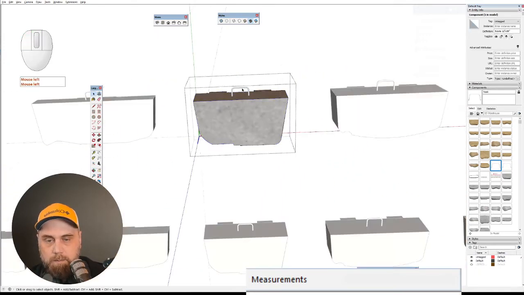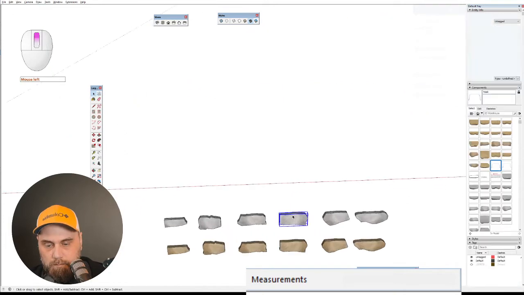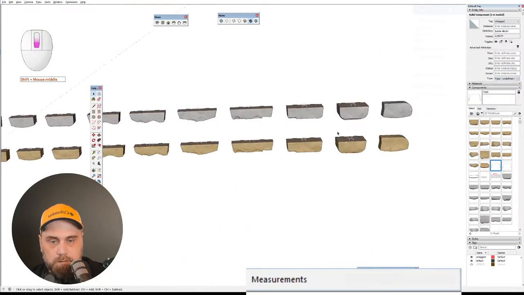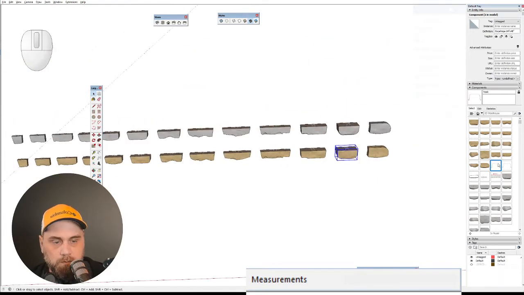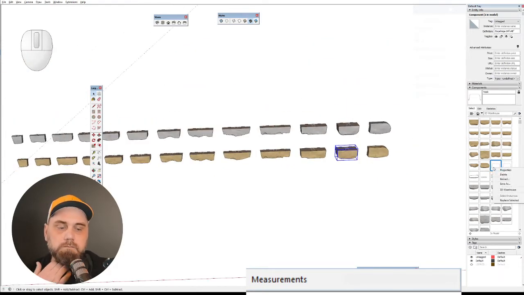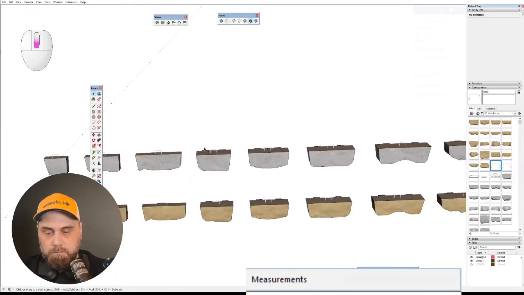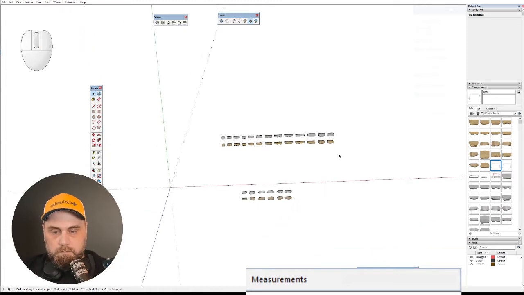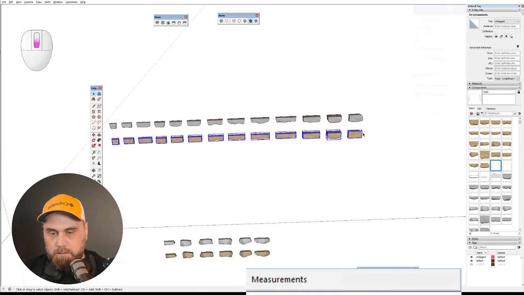So most of them are embedded into the component, but apparently there's a few loose ones here. Not quite sure where they are. Okay. So I'm going to just select all of these stones.